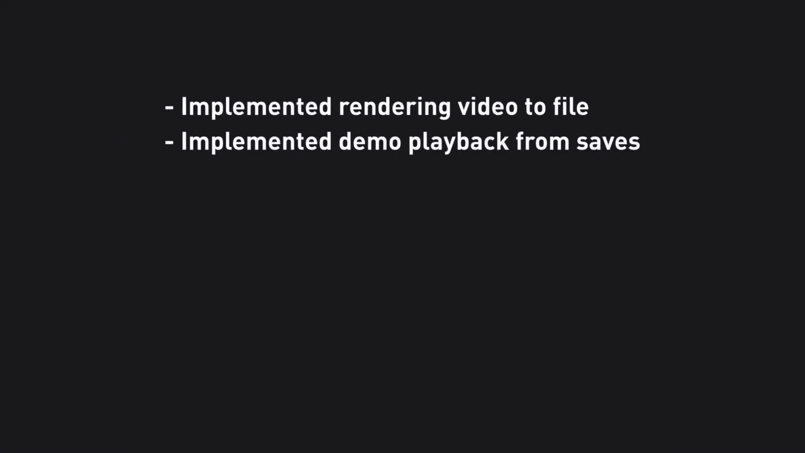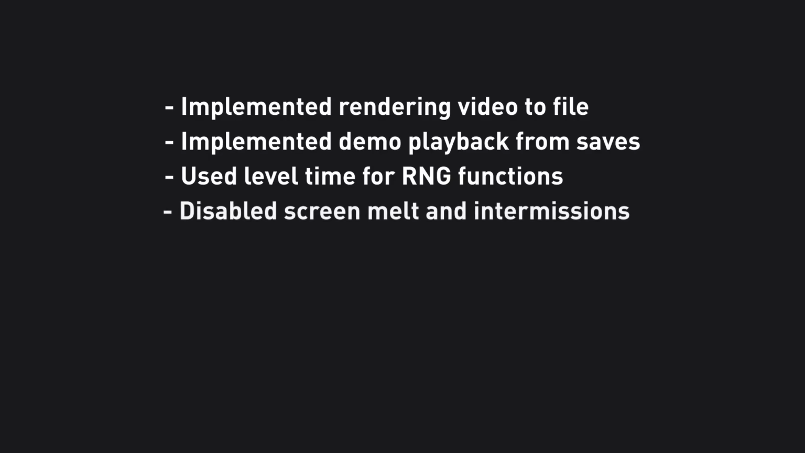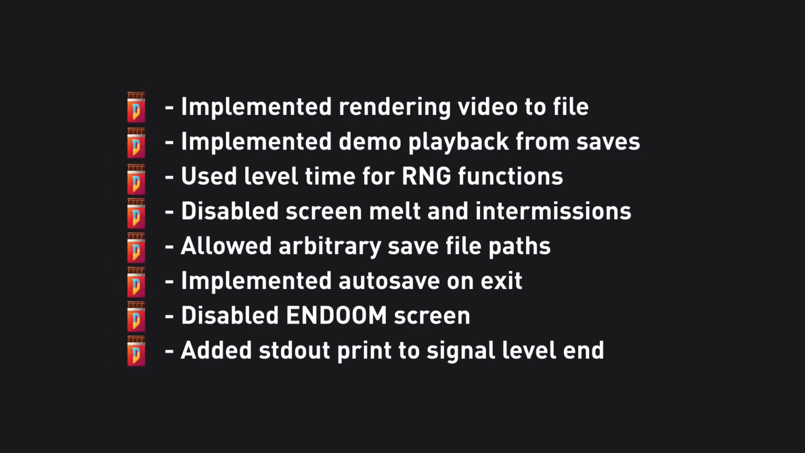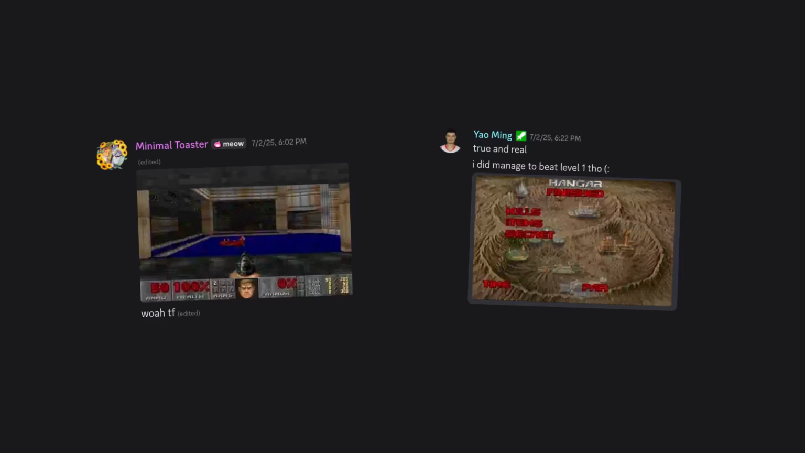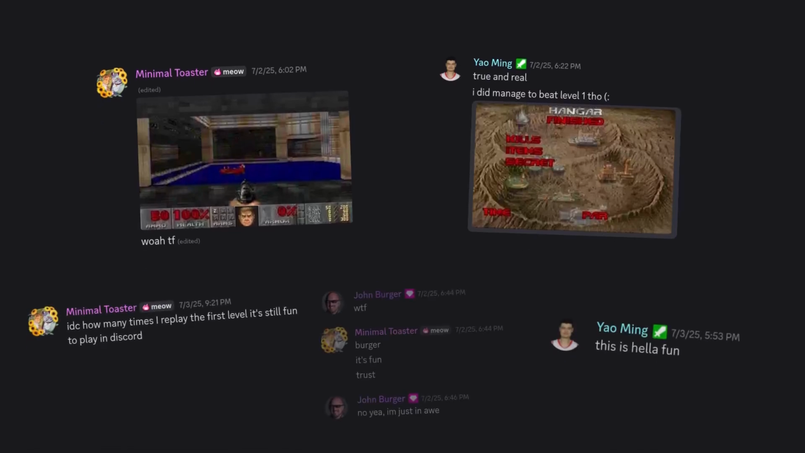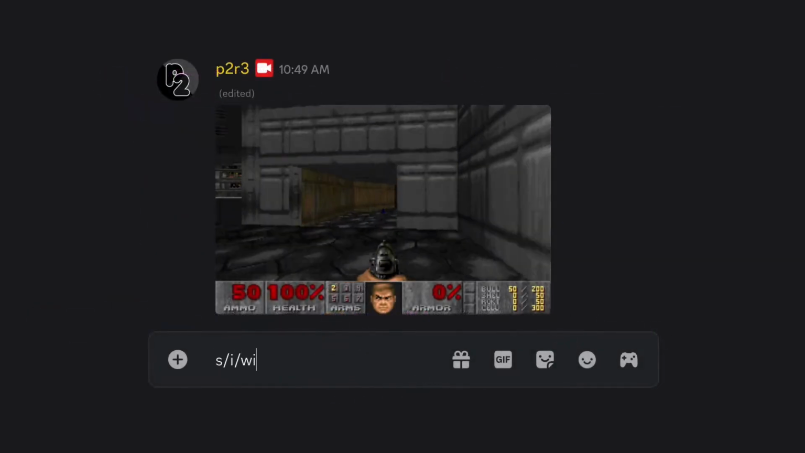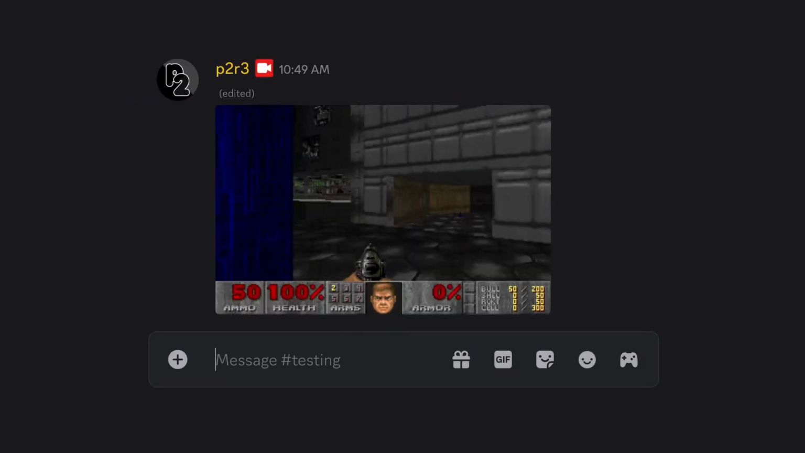I implemented a feature for rendering video output, added the ability to start demos from save files, made RNG deterministic across saves, disabled some transition effects, and a few more things here and there. Essentially, everything that I was previously handling with DOSBox and scripting, I was now doing inside of Doom itself. At this point, I was confident enough to let a few members of my Discord server try out this new project. Aside from being told that it's surprisingly fun, I was also pointed towards several cases where the demos would desync because of differences between save files.